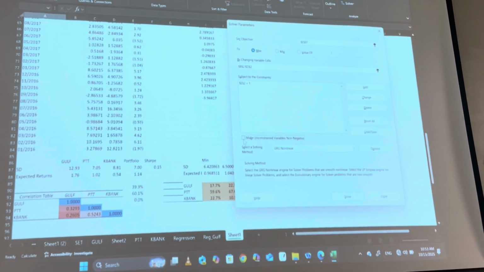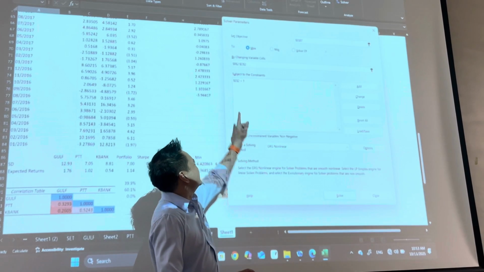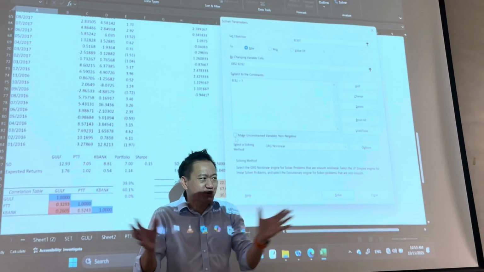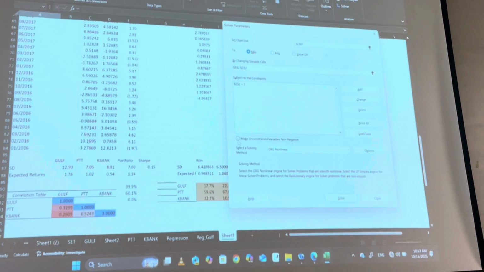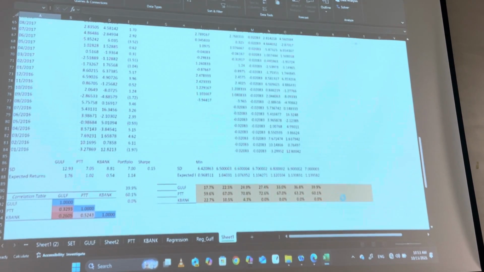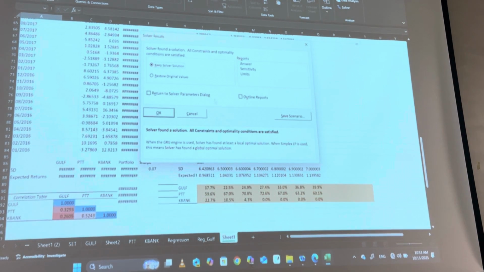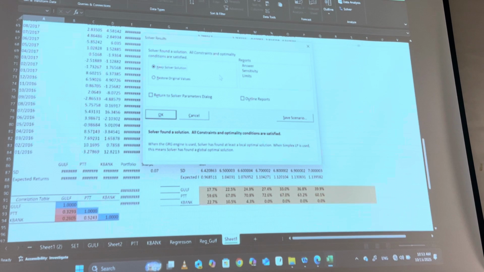Okay. Now we uncheck it. The crucial thing is the weight still have to sum up to 1 or 100%. Okay, this is needed. Okay, so we found a solution. So we just found the minimum variance portfolio.